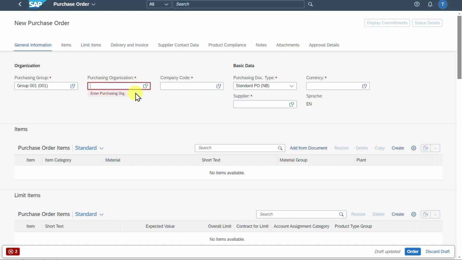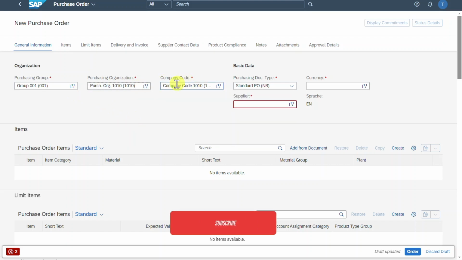Next off, we need to fill the purchasing organization. A purchasing organization is the key organizational unit within our materials management module in SAP that is responsible for the procurement activities and also procurement strategies within our company. Let me just insert one. I will take 1010 in this example, and you can see the company code was filled accordingly as it was derived from the purchasing organization.